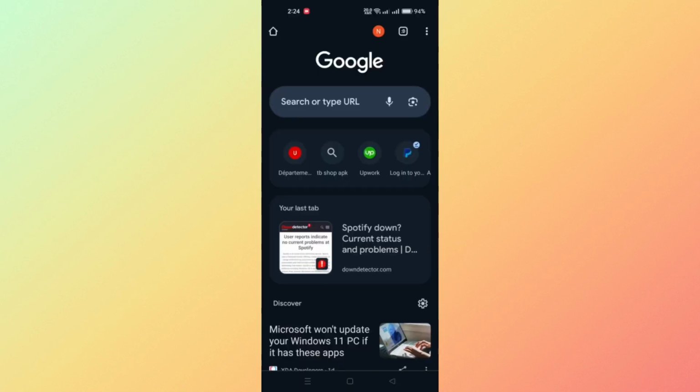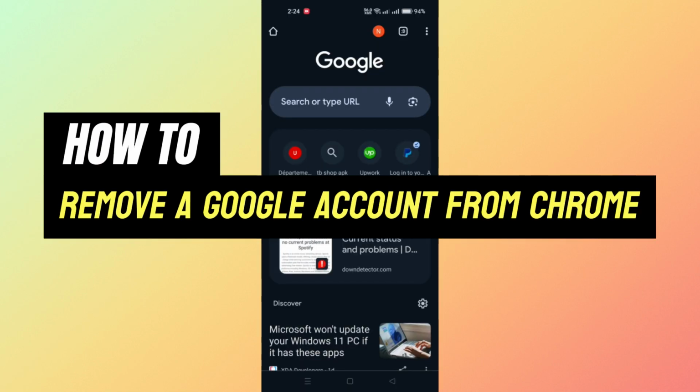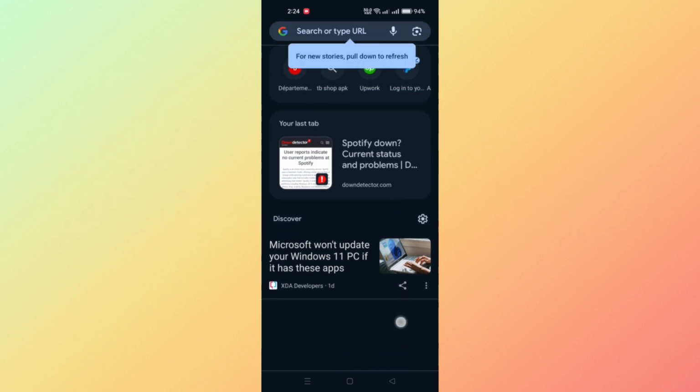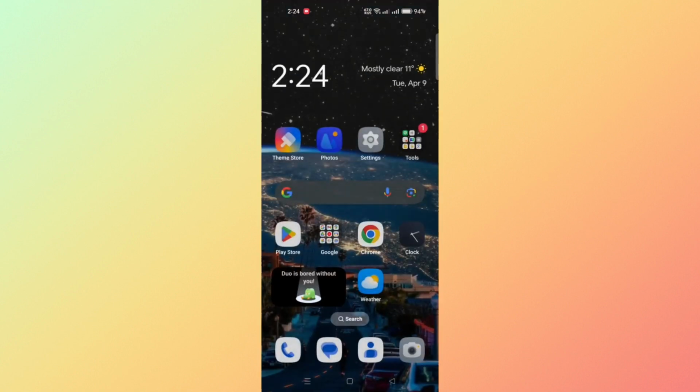In this tutorial, I am going to show you how to remove a Google account from Chrome. To remove a Google account from Chrome on Android and iOS, follow these steps.